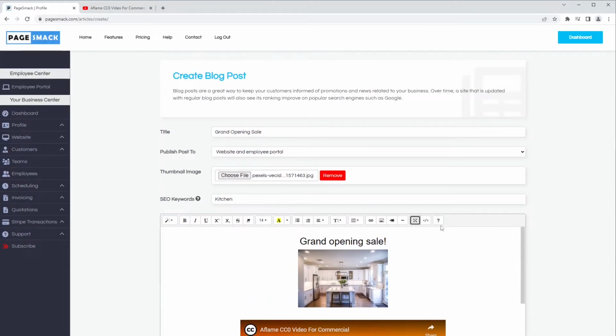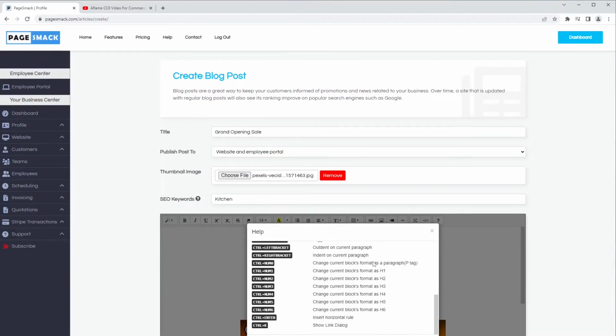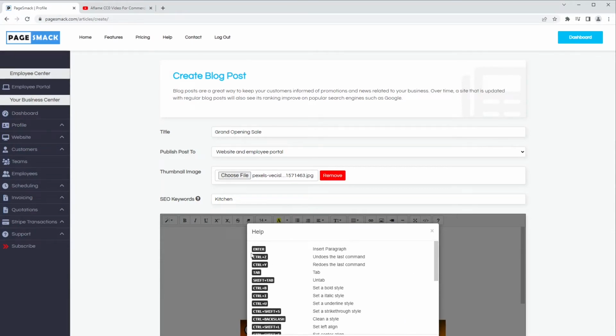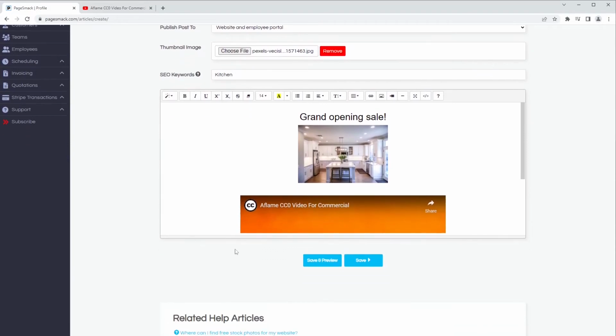I should also note that there's actually a help menu. If we click help and you're needing to know about any shortcuts that you can use, you can reference that list. So let's scroll down and we'll click save and preview just to see how this is actually going to look on our website.